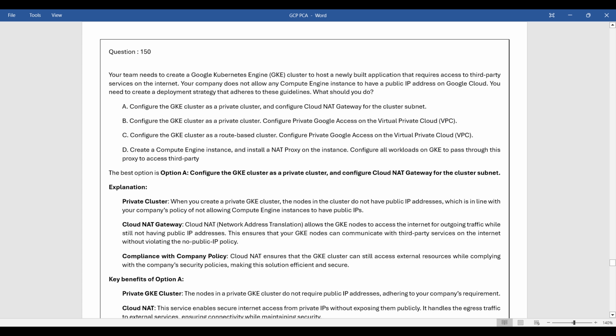The best option is option A. Configure the GKE cluster as a private cluster, and configure Cloud NAT gateway for the cluster subnet. Explanation. Private cluster. When you create a private GKE cluster, the nodes in the cluster do not have public IP addresses, which is in line with your company's policy of not allowing Compute Engine instances to have public IPs. Cloud NAT gateway. Cloud NAT, Network Address Translation, allows the GKE nodes to access the Internet for outgoing traffic while still not having public IP addresses. This ensures that your GKE nodes can communicate with third-party services on the Internet without violating the no public IP policy.